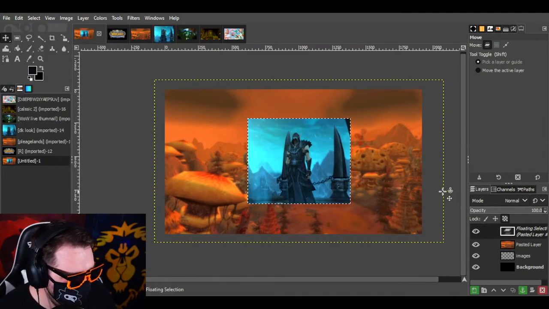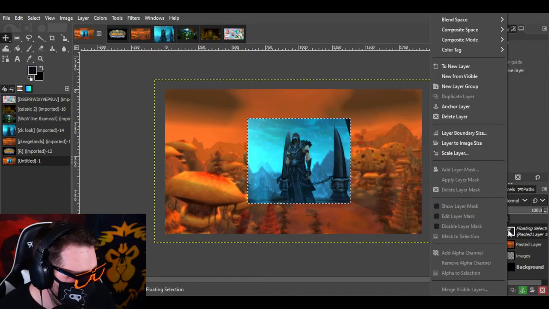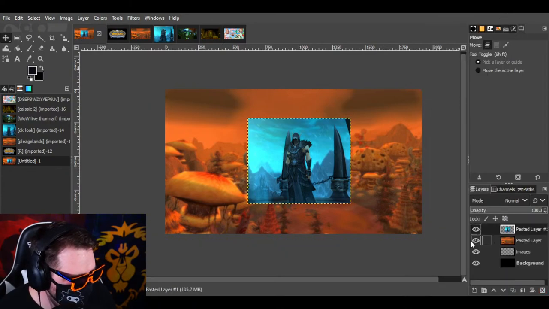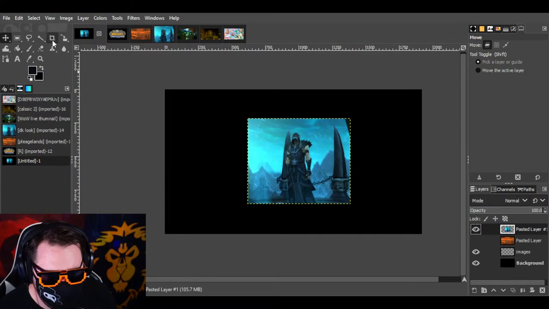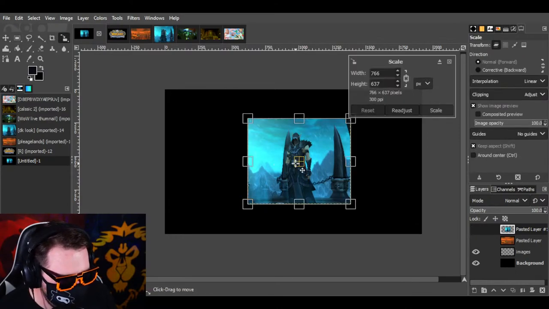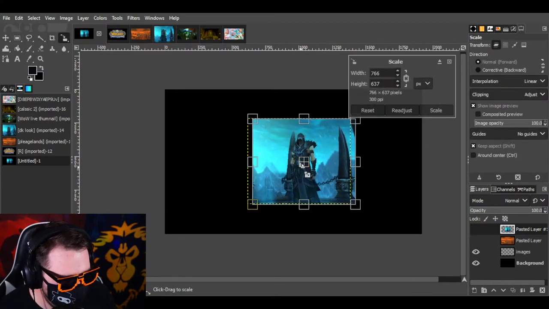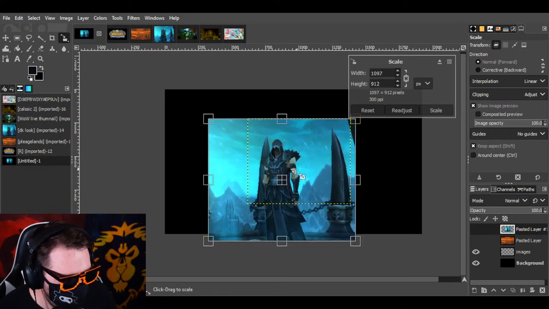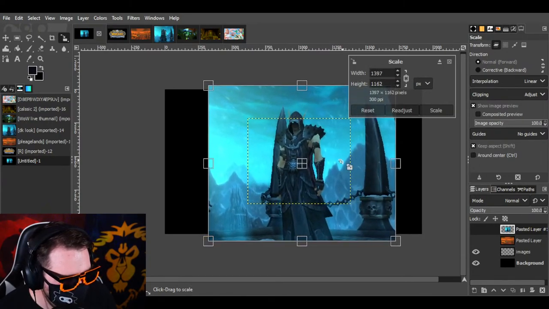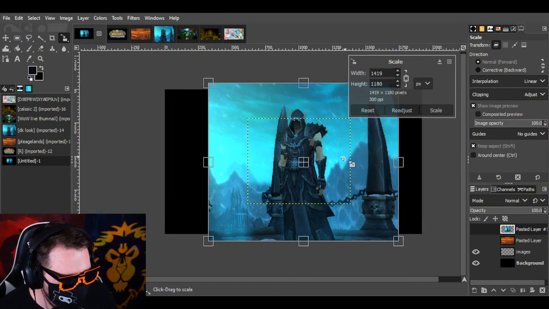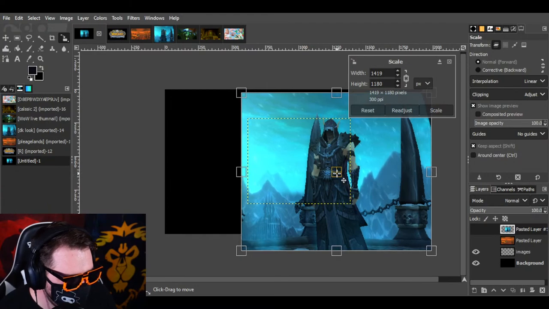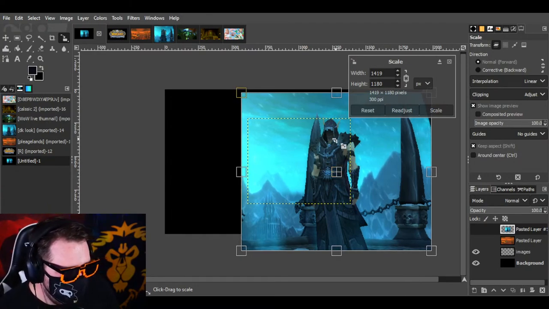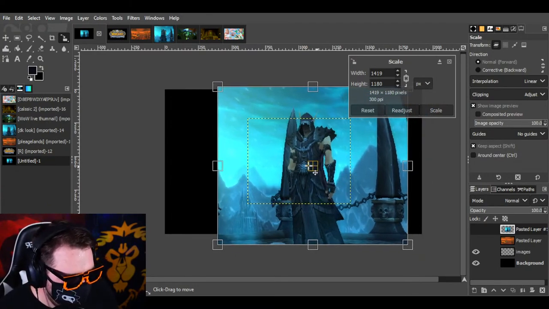All right. Now we got our wonderful Death Knight guy here. It doesn't matter where we put him, and just make sure you add him to a new layer. And what I'm going to do is get rid of the background, and I'm definitely going to blow this up. So I'm going to go back to resizing and blow him up quite a bit, just so I can see maybe where I want him.